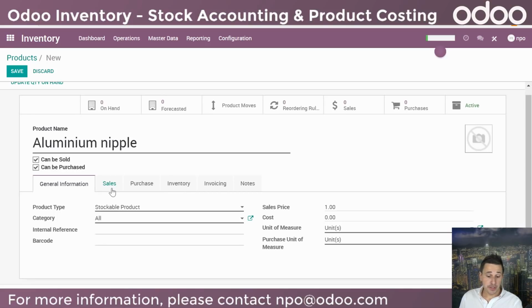So the product needs to be stockable products. Then you can set all information. And the most important thing to set when you use the standard costing is actually to select the cost. So to put a number in the cost here. So I'll put, for example, 10.